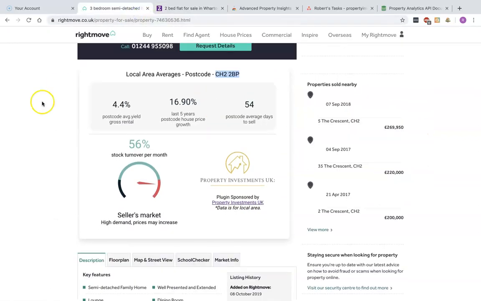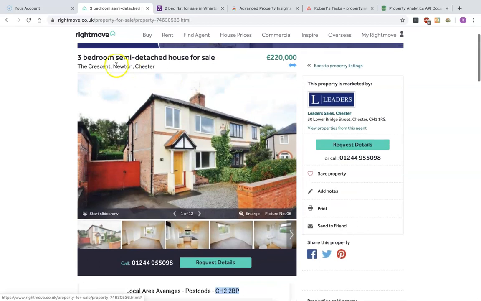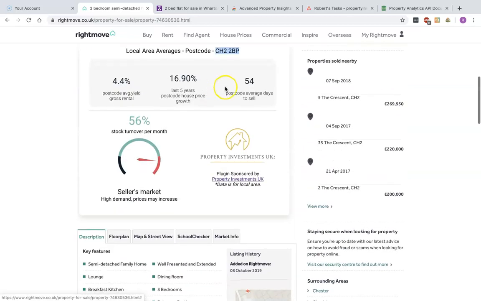Next up is average days to sell. So in this particular postcode, we can see here the stock turnover is very high and really relevant for this property type. And it sells really fast. So 54 days, if it's your first time looking at this, you might think that that's high or low, depending on your thoughts of how quick a property might sell, but it is actually quite fast for a property to sell within that time frame when it first comes to market in any given area.